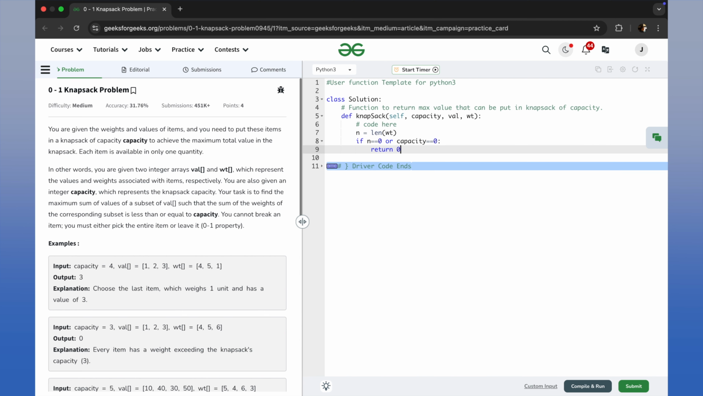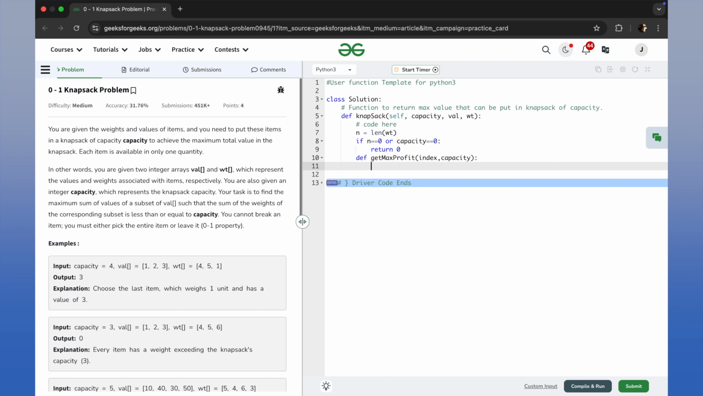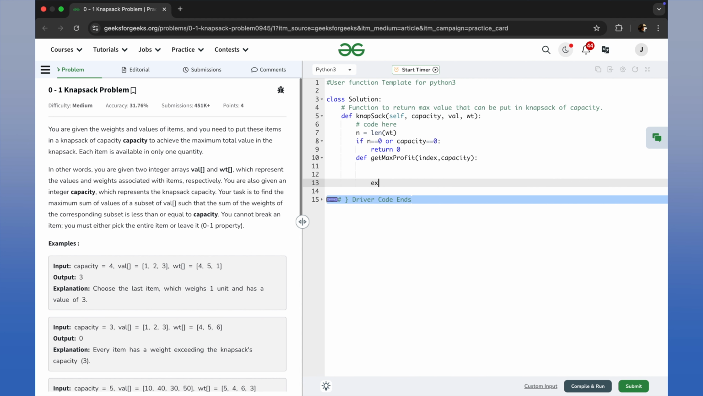Okay, this is fine. Then we can declare a function to get the maximum profit, and it will accept two parameters, index and capacity. Now we'll write the base case later. Let's handle two cases, exclude and include. If we are excluding, then we are going for the next item without including the current item, so it will be index minus 1 and capacity would remain the same over here.